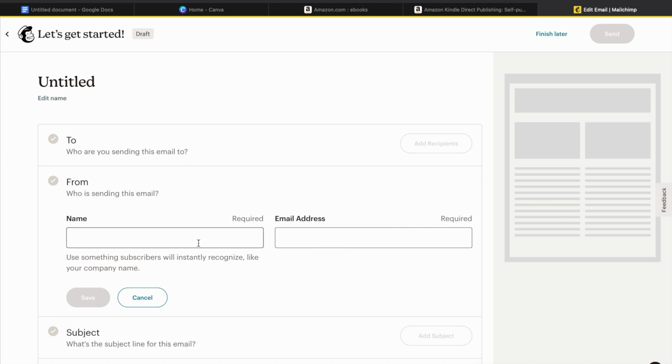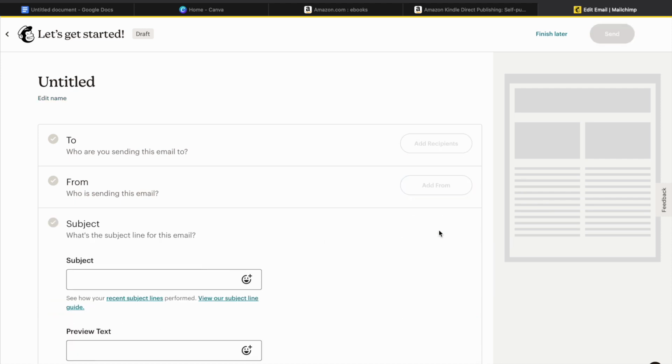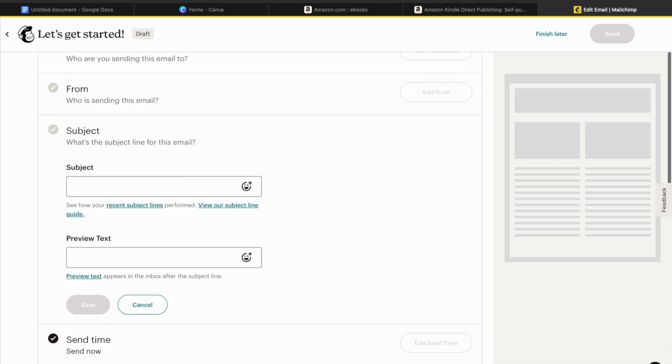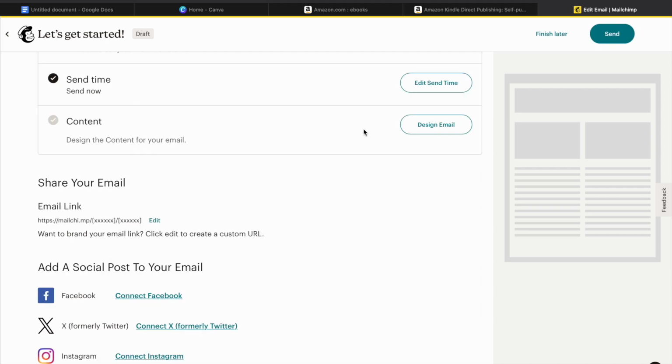And from there, you could input your name and email address that you would like to be displayed. You can also tap on add subject, and then from there, you could quickly add a subject for your newsletter or email that you're about to send out. Another thing you could do is tap on edit send time. From here, if you are on a Mailchimp paid plan, you will be able to set the time that you would like to release your newsletter.